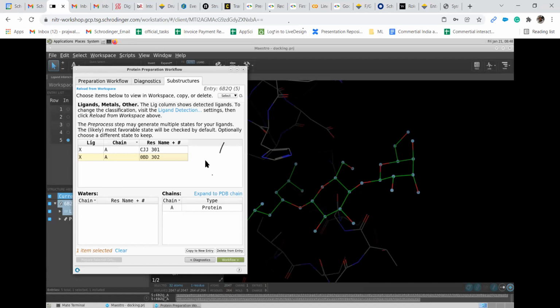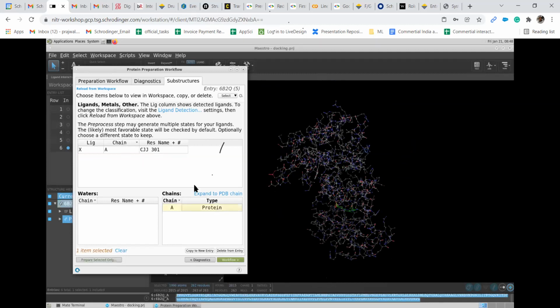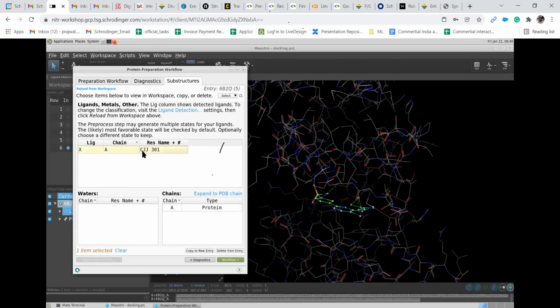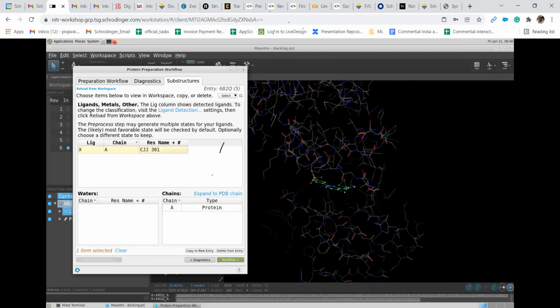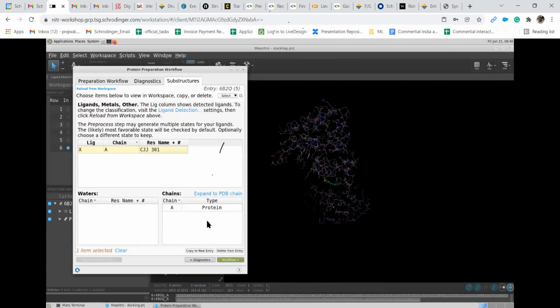The simple thing is to just select the molecule which you want to get rid of, and then there is a delete button at the bottom. You can see here there is a delete entry. Just select your 0BD molecule and click on delete entry. It will remove that particular molecule from the workspace. Now your complete workspace is left with the protein and the active molecule. This is what we need at this particular point. Once you have deleted that one, you are ready to go with this particular protein structure.